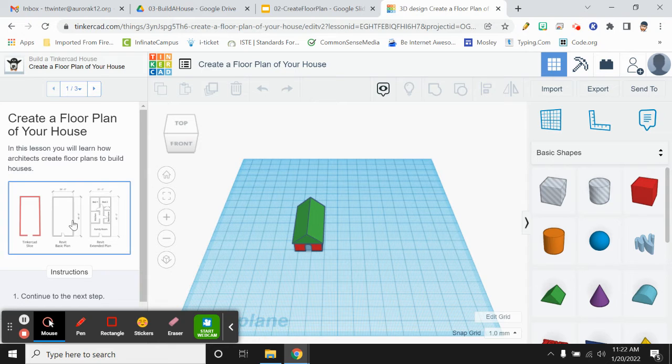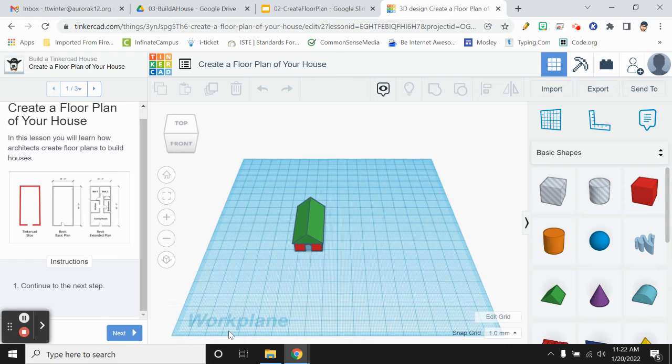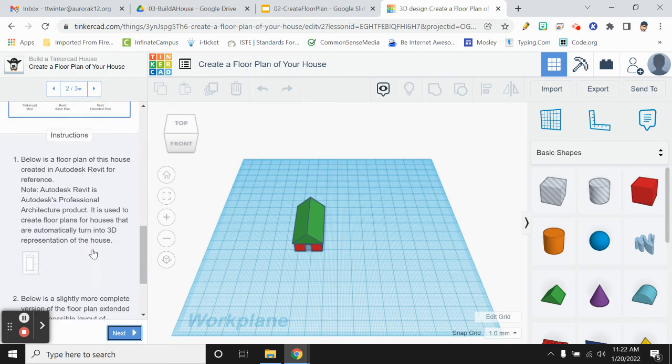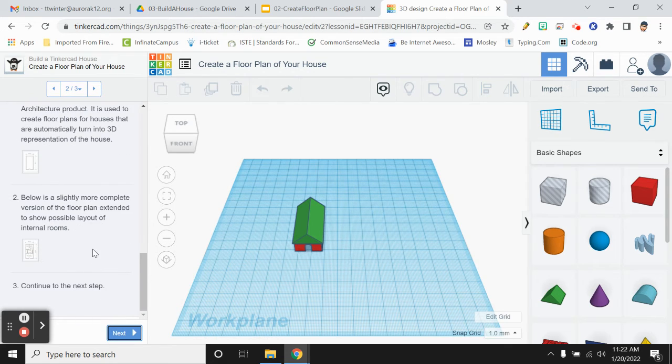Again, over here, it's going to have the directions. I'm not going to read the directions to you. I'm just going to walk you through how to do this. So we'll go next here. This page just explains what a floor plan is. You can certainly go through that if you would like. It's kind of interesting, but no directions here.